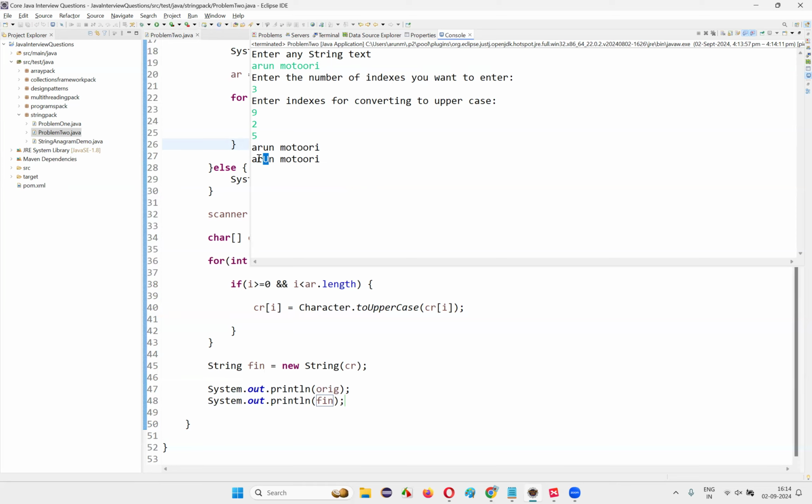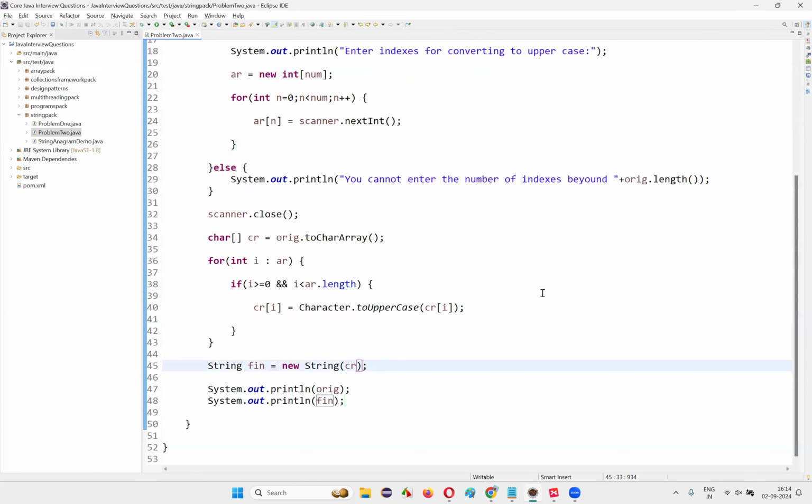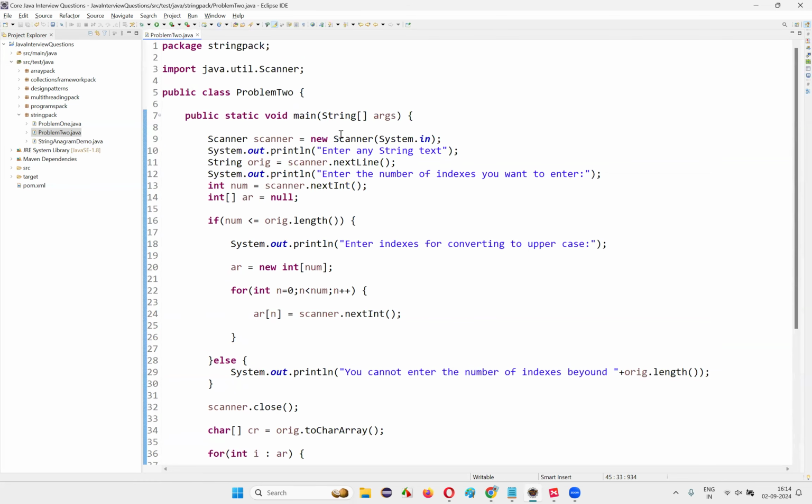But what about this 9? 0, 1, 2, 3, 4, 5, 6, 7, 8, 9. The 9 didn't get converted to uppercase. And what about 5? 0, 1, 2, 3, 4, 5 also didn't get converted into uppercase. Why? What is the reason behind that? Let's see that here.